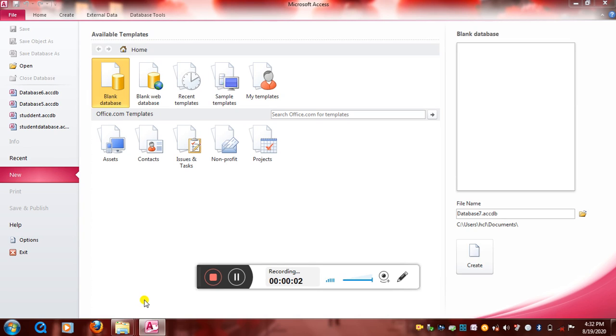Dear Goenkans, today our topic is creating a table in MS Access. It's chapter number 4, Working with Tables, of your IT Beans textbook, starting from page number 36.